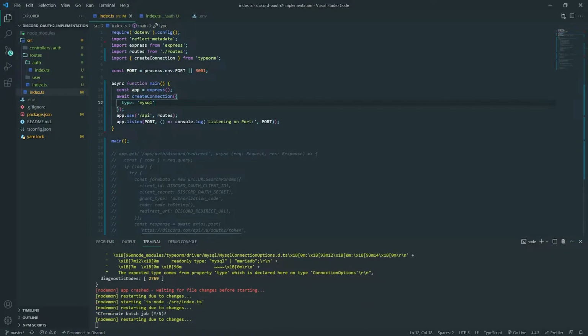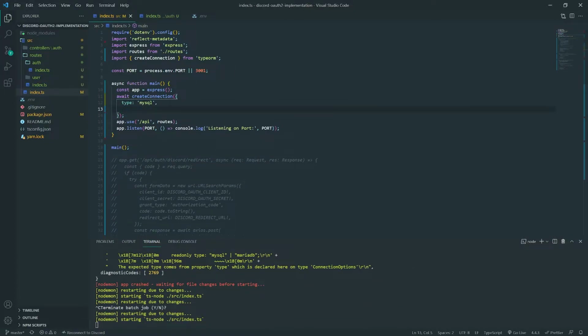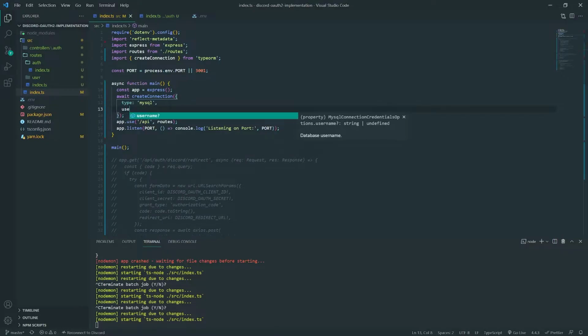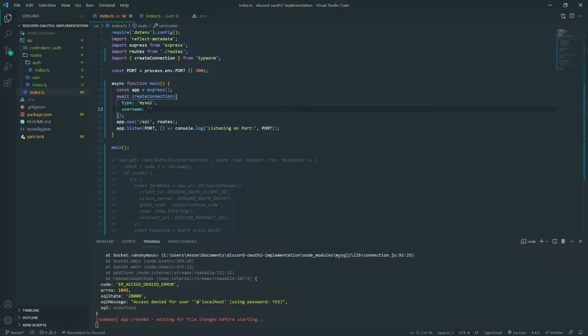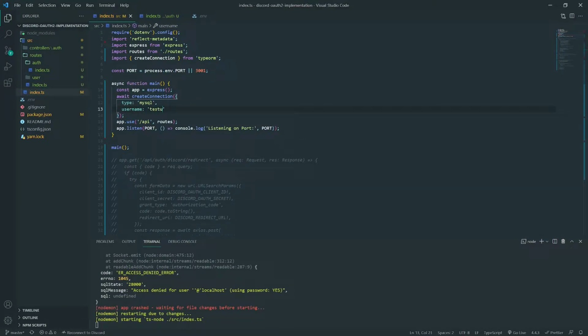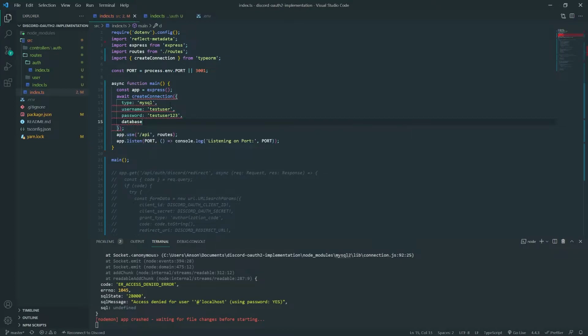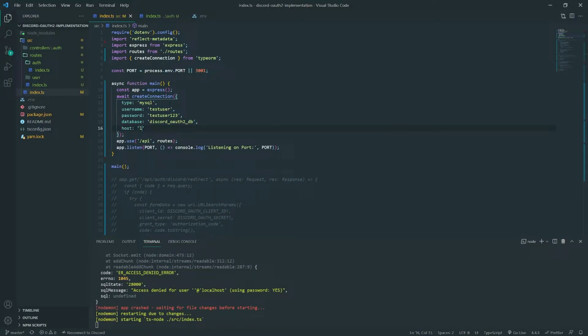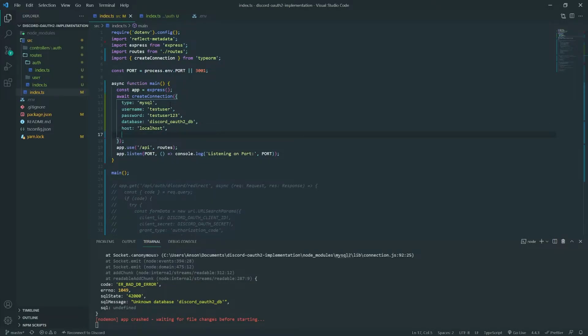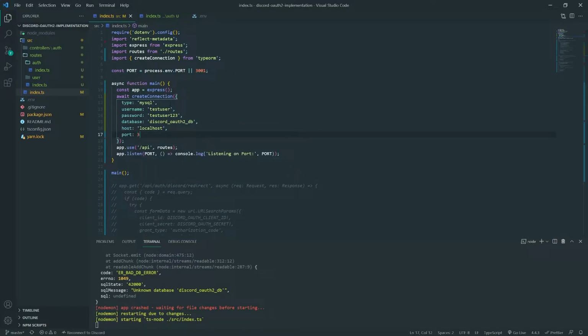Okay. We're going to need to specify the username. So I think my username is test user. Your password, it should be test user 123. We're going to need the database name, so I'll just call this Discord OAuth2 DB. We're going to need to specify the host, so we'll do localhost because I'm on localhost. The port will be 3306.